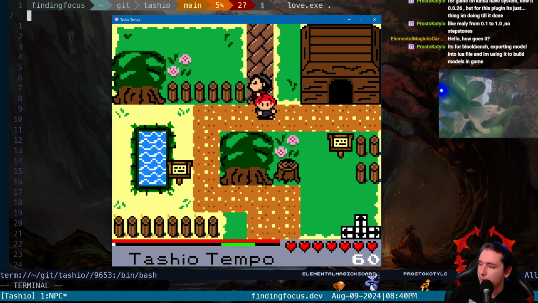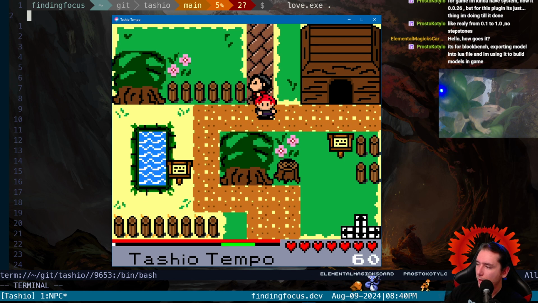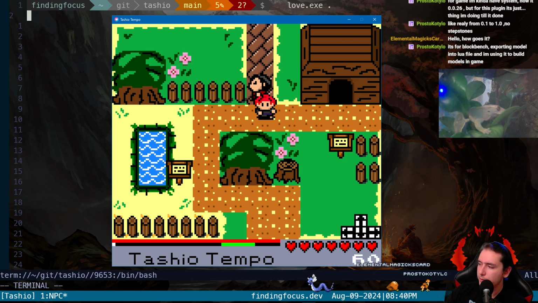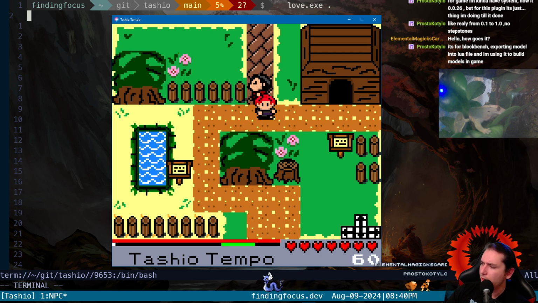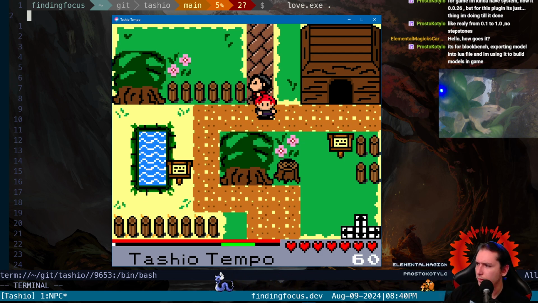What up, Elemental? How's it going? Exporting a model into Lua and using it to build models in game. Dude, that sounds awesome. Is Blockbench a 3D modeling thing? I've never used it.